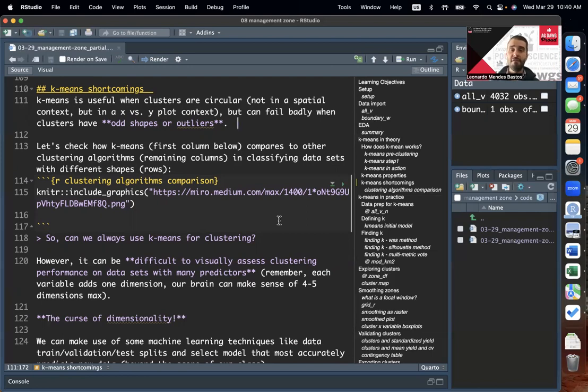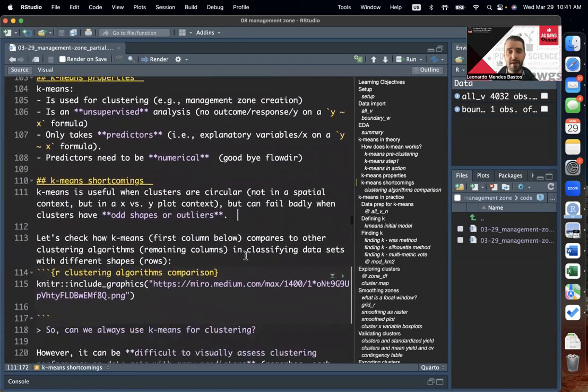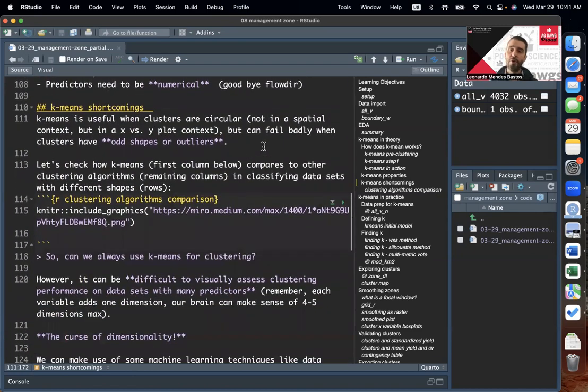However, it can fail quite badly to find clusters if you have odd shapes. So if you think of this plot here, our clusters are pretty circular in this case, but imagine that they were flat. You have flat clusters. K-means has a hard time finding those clusters because of the way it works behind the scenes. Or if you have outliers, K-means also has some trouble finding clusters that make sense.